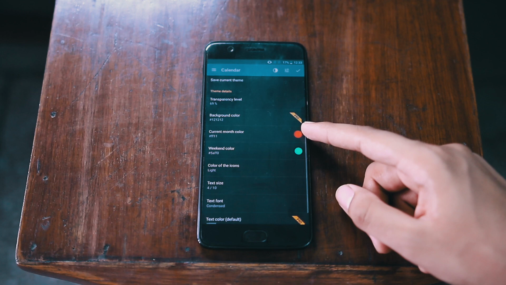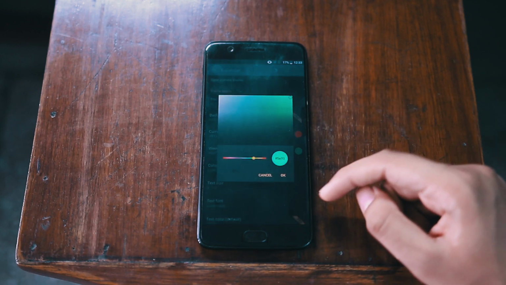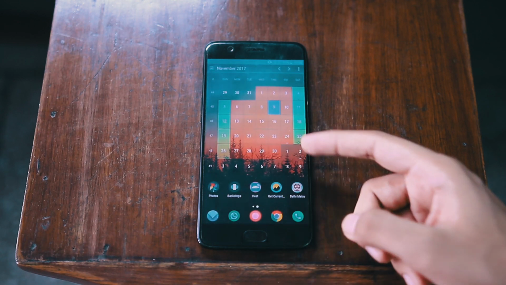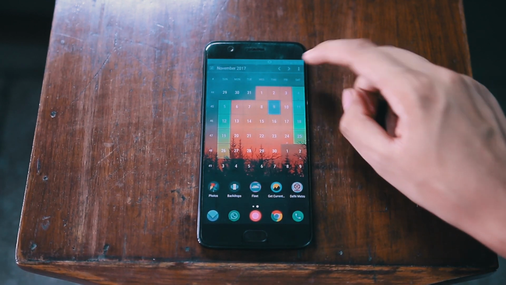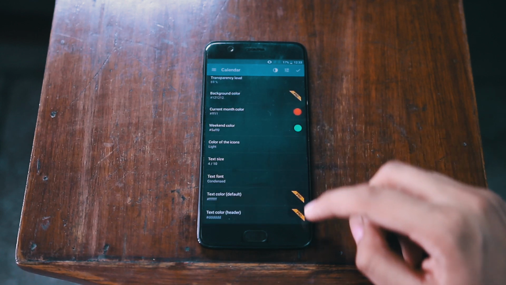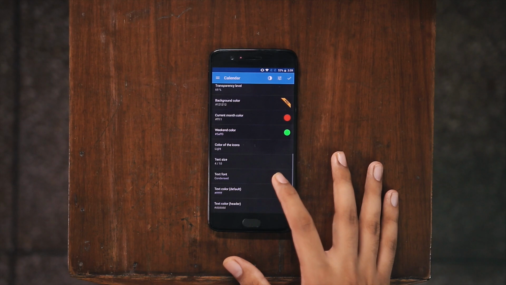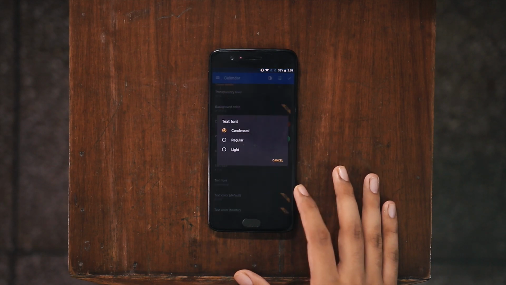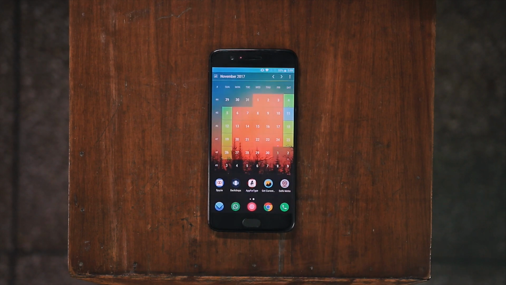Further on, I've actually also color schemed the weekdays and the weekends. So I've got the weekdays as red and the weekends as green, obviously, and it looks absolutely amazing. The rest is pretty much standard. There is the font size, there is the text font itself, and a couple of other features that need your money to be unlocked. But I'm really happy with this, and from my side, it's highly recommended.